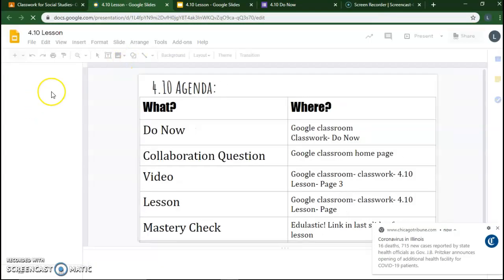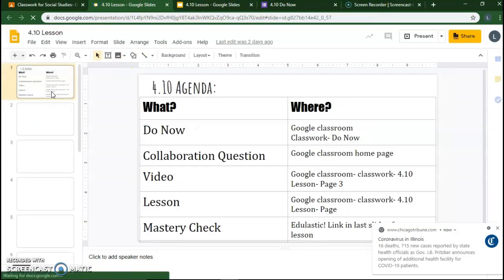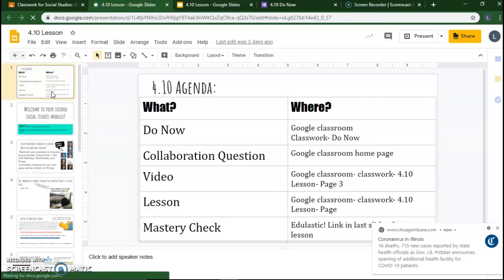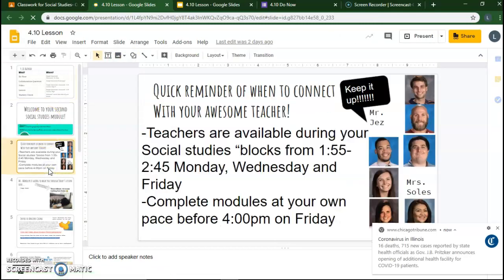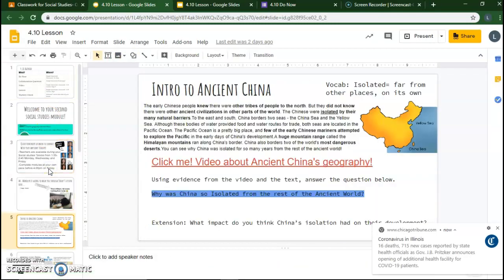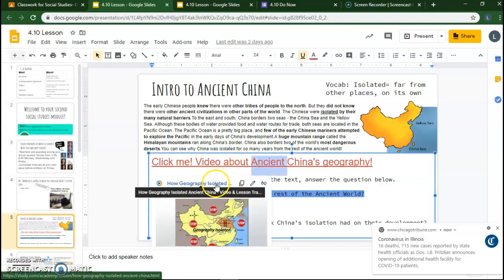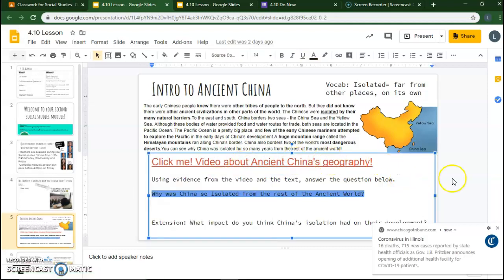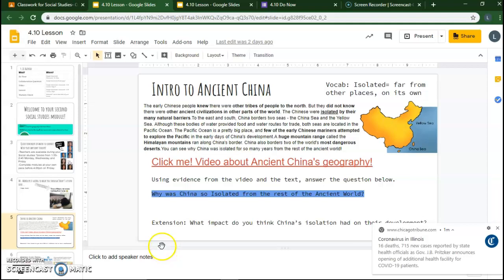Click. As always, it's going to start by just showing you the agenda of where everything is going to be. And then if I continue down, we're going to have the video, which you've already found. And now the first part of this is two things. It's both reading this text about ancient China's geography and then clicking on this video and using this video to help answer any questions you might have. You have one guiding question here, and it's why was China so isolated from the rest of the ancient world?